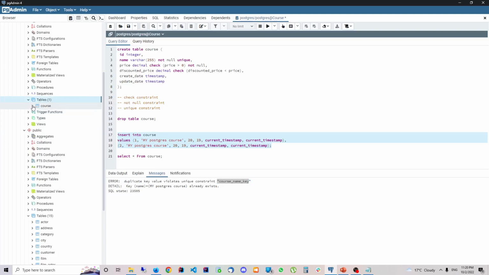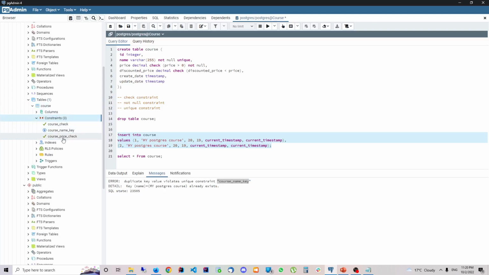Let me refresh this. And you see that it has created this constraint, which basically says this name should be unique in the whole table.